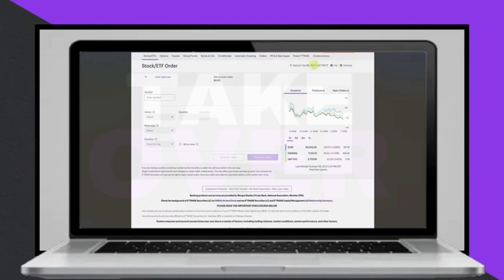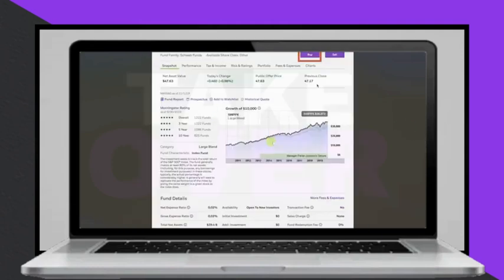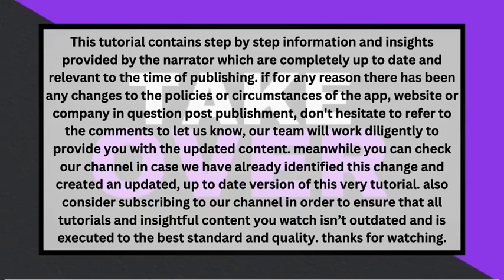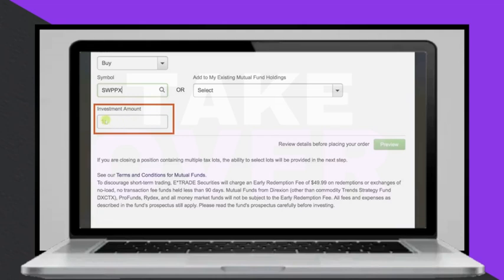Select the desired stock or index fund, and a detailed page will appear, displaying the price and historical data of your chosen investment. To complete the purchase, click the Buy button. Then enter the amount you wish to invest in the input box and click the Preview button.